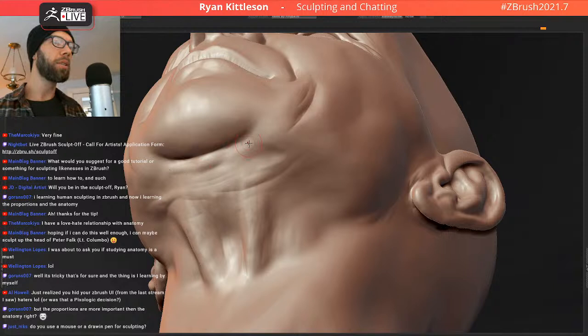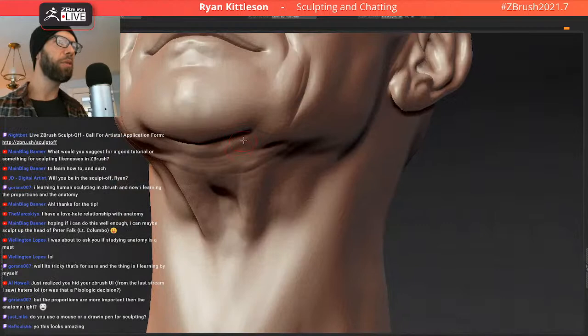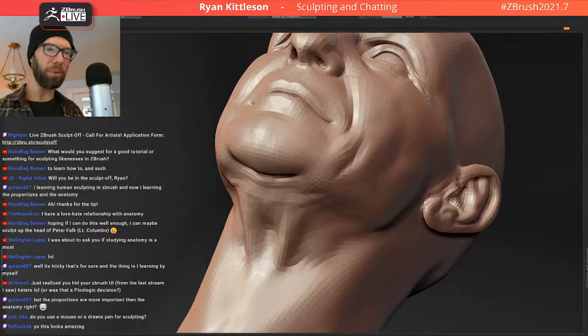Some of this detail I'm sculpting isn't necessarily visible in my reference photos, but it's stuff I've seen before in other people with this type of facial structure and age. So I'm building it in for extra realism, even if it's maybe not 100% accurate to this likeness.